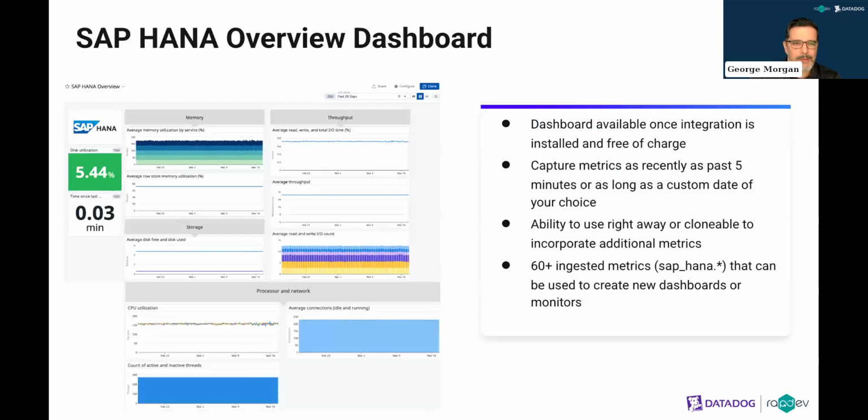And speaking of dashboards, as part of the SAP HANA integration, after it gets installed, it actually provides you an overview dashboard. This is an out-of-the-box dashboard that's ready to go. Right at your fingertips, you'll be able to capture metrics as frequently as the past 5 minutes or during a custom date. You'll have quite a few of our out-of-the-box dashboards.